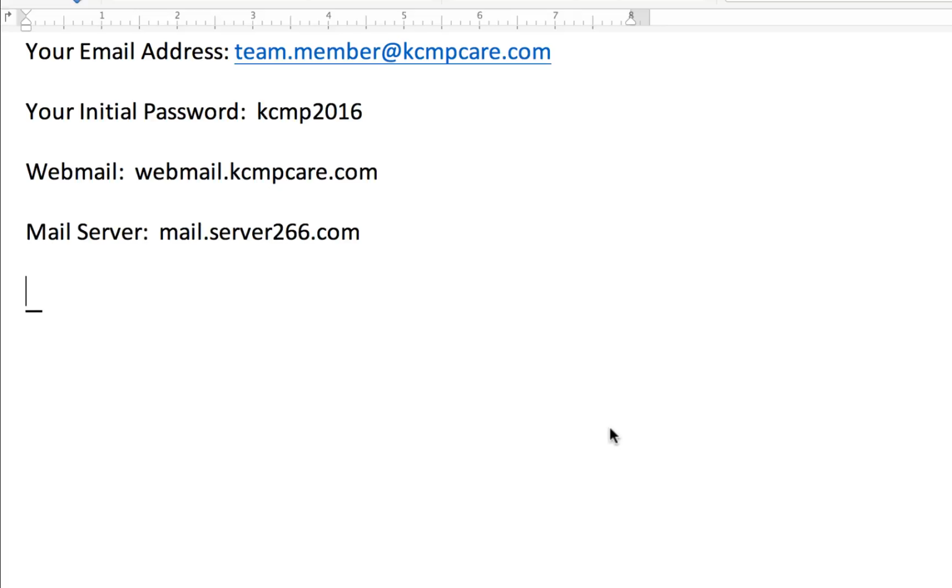Also in our example, the initial password is KCMP2016. You may have a different initial password, so make sure you pay close attention to the communication you receive from the Human Resources Manager.